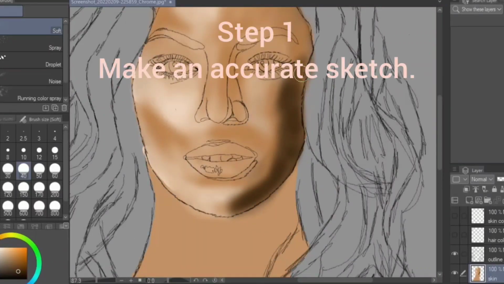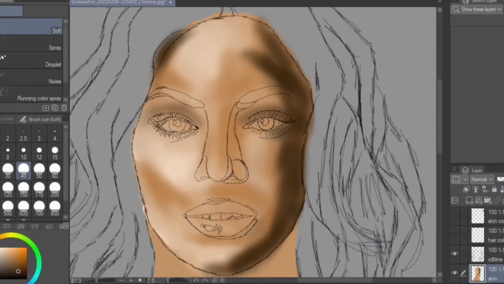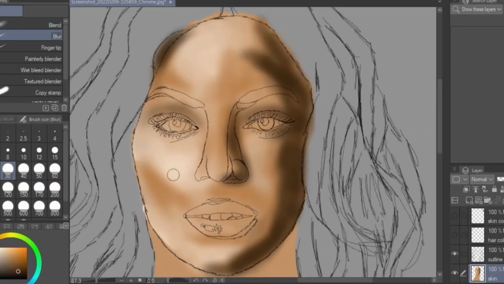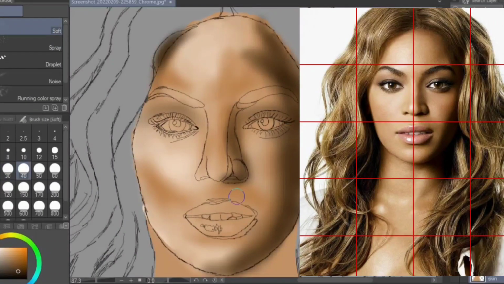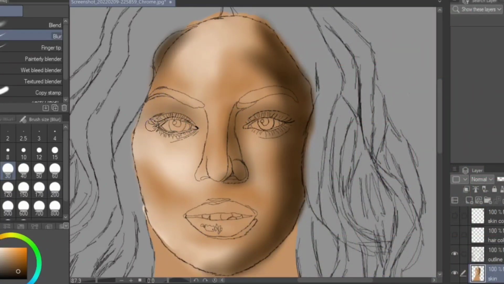The first thing I always do when drawing anything is to make an accurate sketch. As you can see, I did this previously before filming. I personally like using the grid method for this. The grid method is when you put a grid over your reference photo and draw each square individually. This will give you a much more accurate sketch than if you just look at your reference photo and try to draw it all at once.